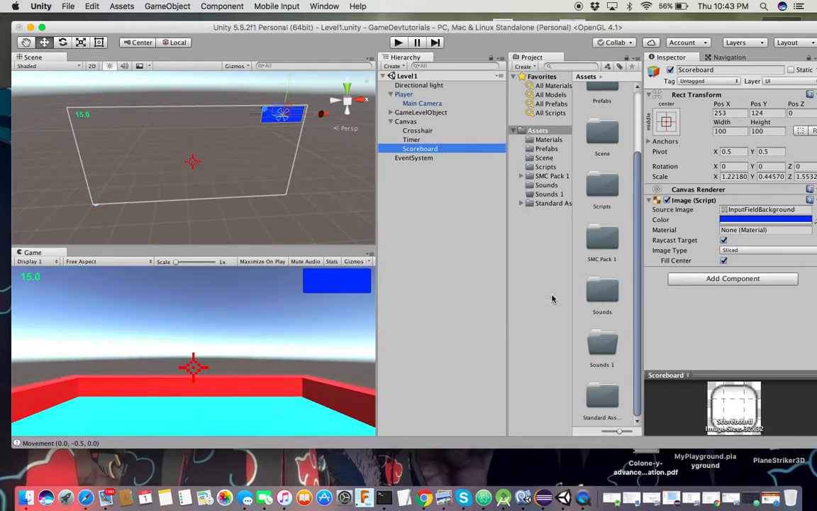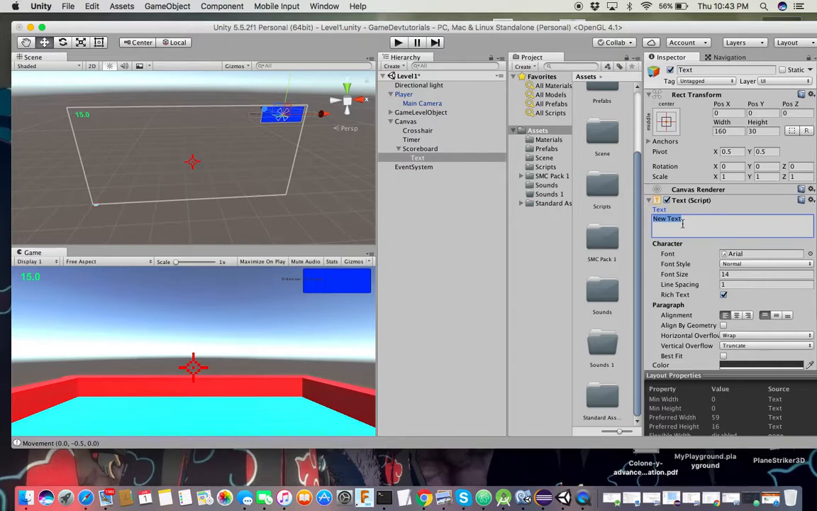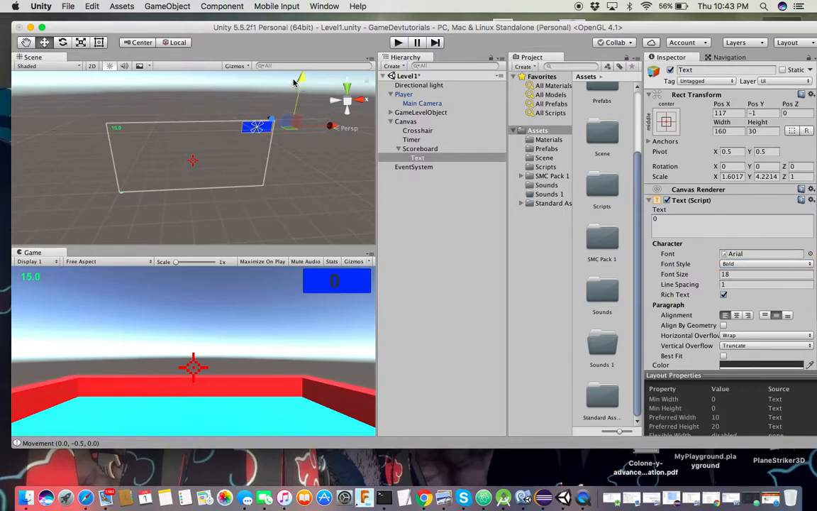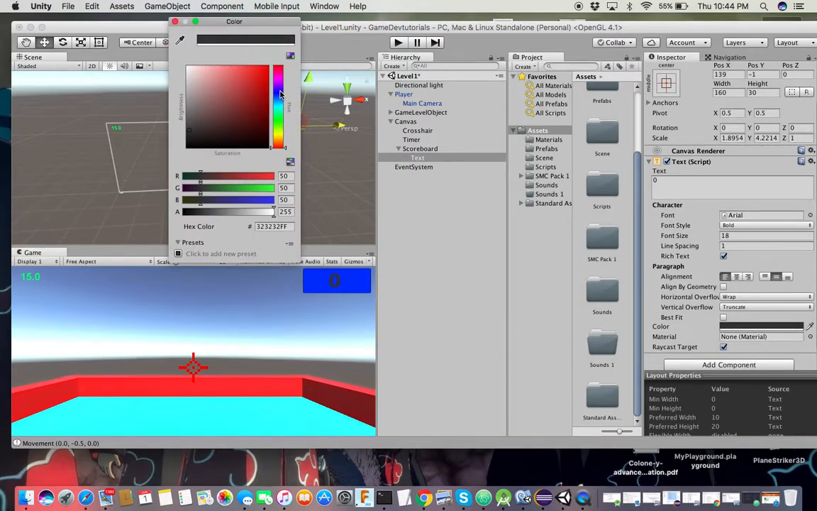And let's also add some text to it. So UI, text. And now we're gonna make some scoreboard. So we're always, of course, we're gonna start at 0. Size is not big enough. Alright, and let's pick a nice color. I don't like black and blue. Let's make this, not yellow, it's not too good.